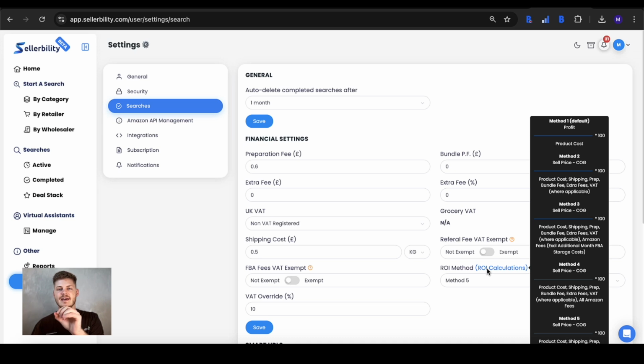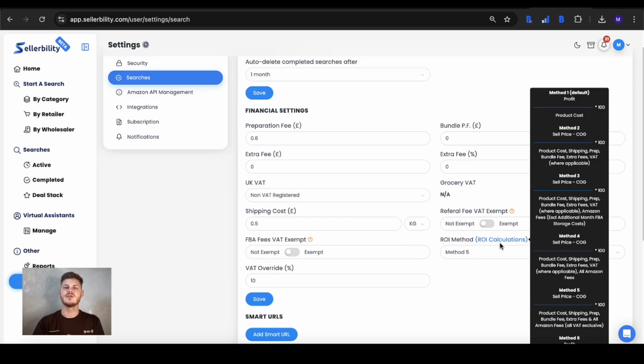As you can see, it takes a lot more into account. And of course, the reason why I say method 5 for the US is because it's all VAT exclusive, which is exactly what you want, because obviously you're not dealing with that stuff there. So it's completely up to you. It's just whatever has everything you want factored into the sum. Method 1 is the most basic way to work out ROI. So if you're not really sure, method 1 is obviously the standard way to work out ROI.